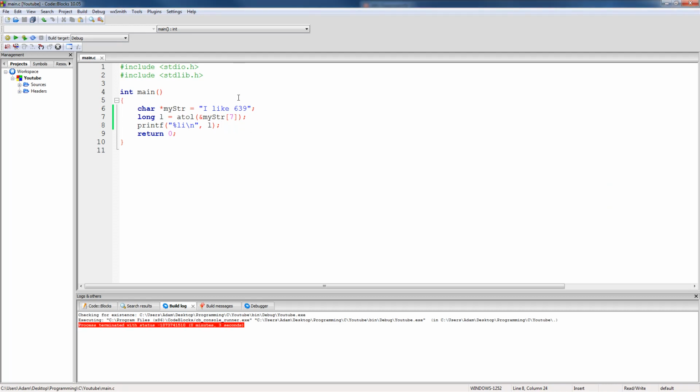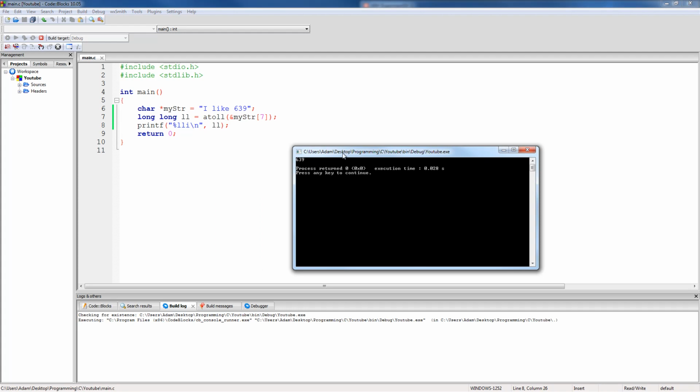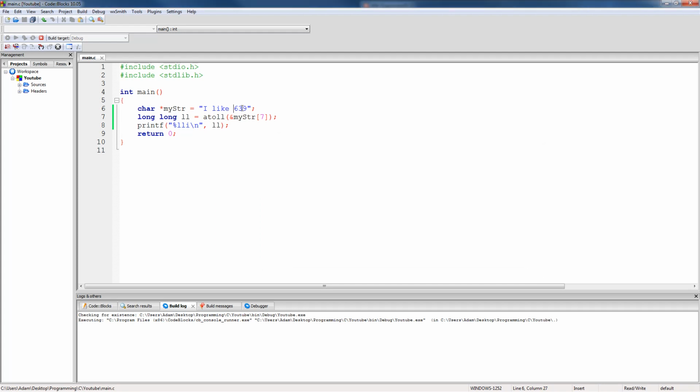And let's say that we wanted to convert this into a long long. So long long ll, and then we could use a function called atoll, which is just alphabet to long long. Change this to a long long int we're printing out, and this is our new variable ll. So we run this, and once again we get the exact same output since we didn't modify this string right here.